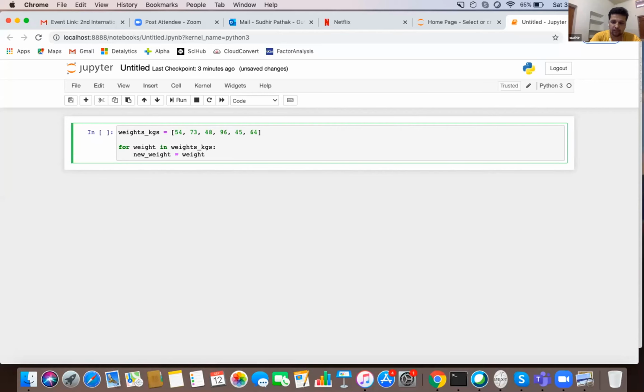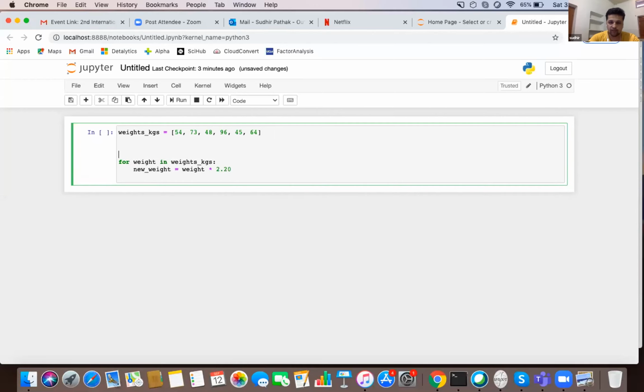It takes the value 54 and multiplies it by 2.20, and whatever value it calculates, it assigns to this variable, which is new weight. And then here I have to define my empty list in which I want to put my values. So new weight is the converted value. Sorry, I have to define an empty list. So this is an empty list.